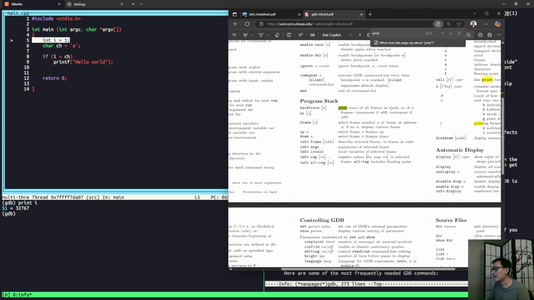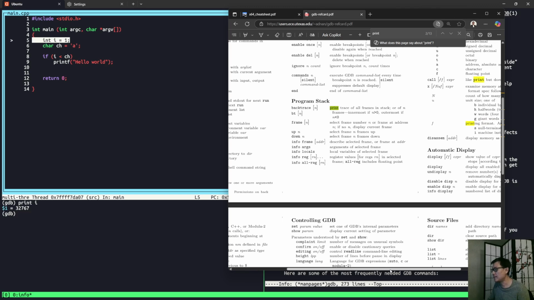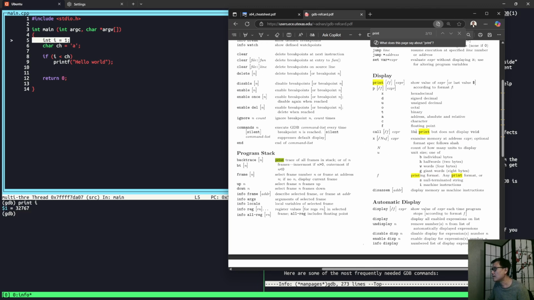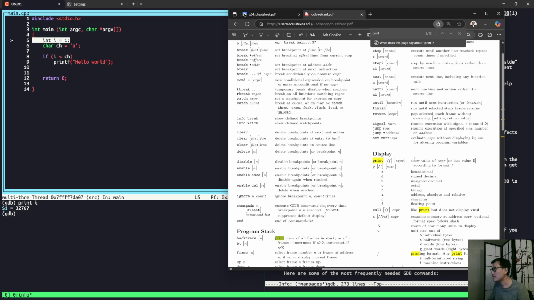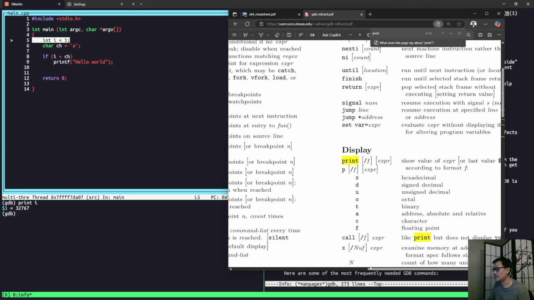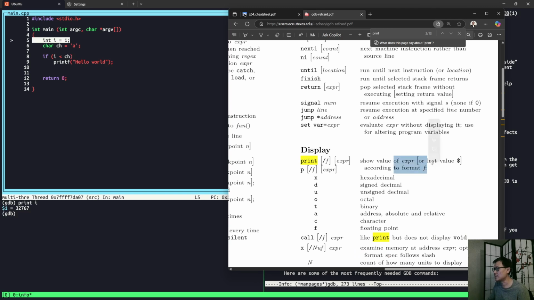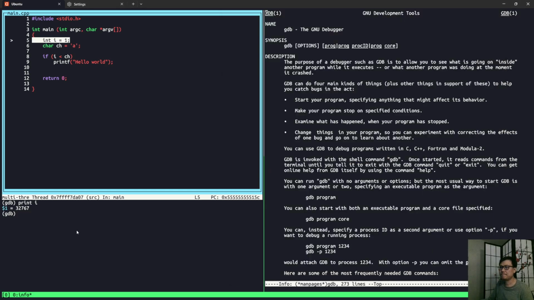Where's all the frame stat? On there. Print. Show value. There you go. That's right. Print will show the value of the expression. Okay. That's interesting. It does not print the value of 1.